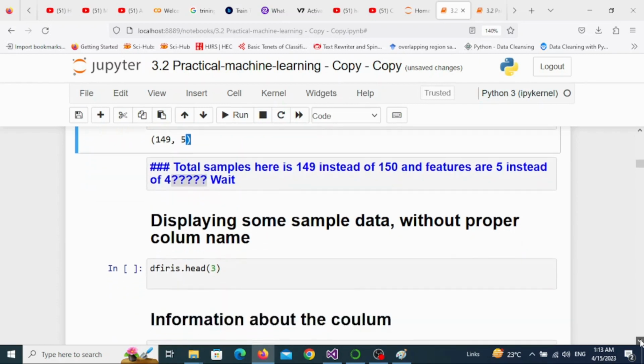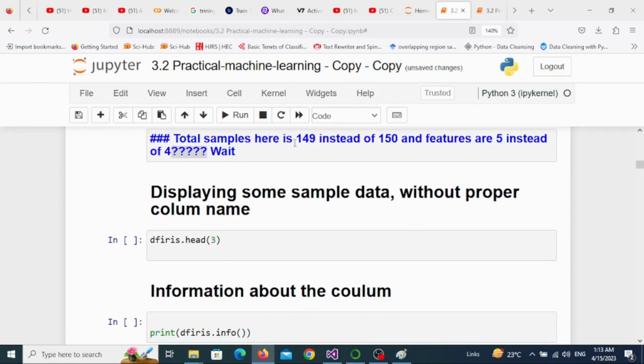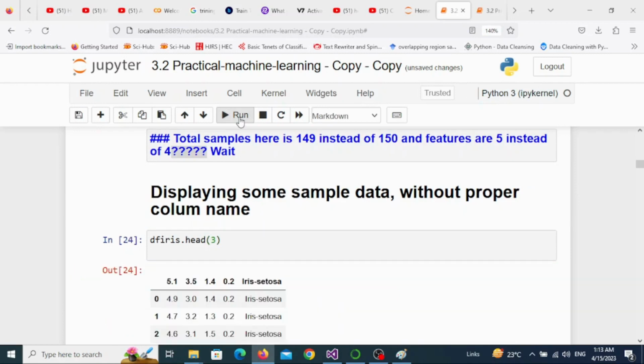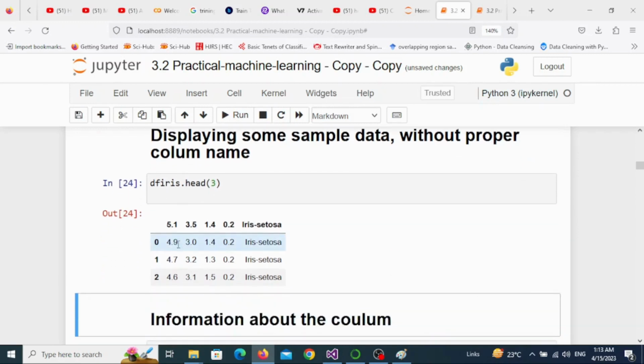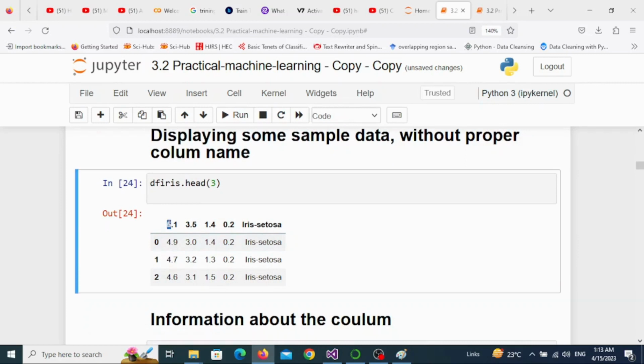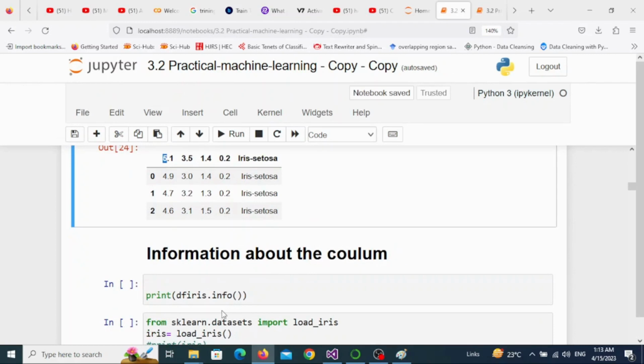Before getting the 150 samples, let's display some sample data. If you look at this, this is the data inside the IRIS data sets, without proper column names. The column names are just some values, 5.1, 3.5, and so on. So why are these column names not proper? Let's wait for the information about the column names.